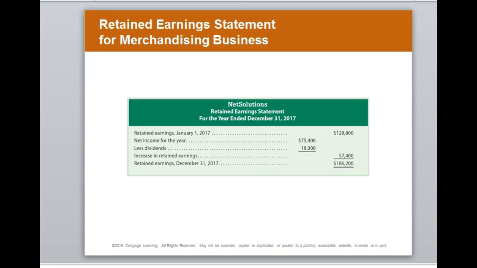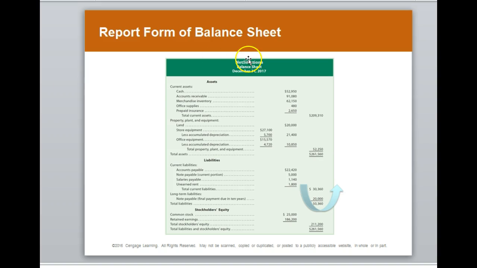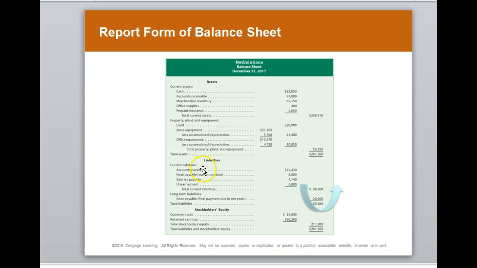And then the balance sheet. We're now adding two ways: there's the account form or there's a report form. The balance sheet for the report form looks like this. It's just kind of straight down. We have assets on top, then we have liabilities and owner's equity. The one for the account method has the assets on one side, and the liabilities and stockholders' equity on the other side. That's actually the one I prefer, but it's neither here nor there. It'll be what the company would like for you to do.